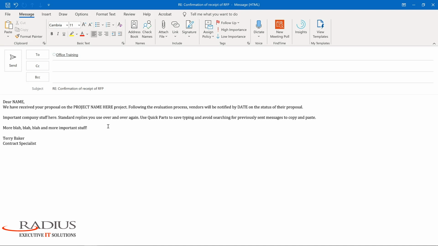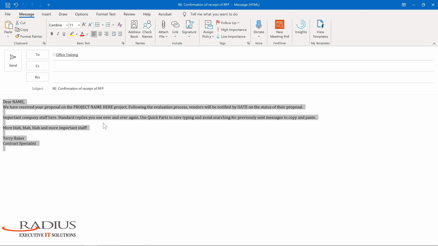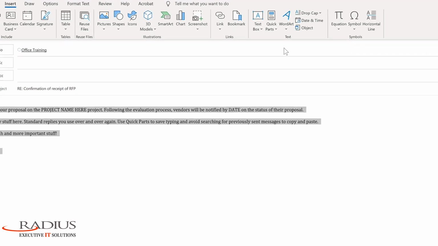Next, highlight the text that you want to store as a quick part. In this case, I just press Ctrl-A. You could drag across it as well to select. The formatting and the content will both be stored with each quick part. Now go to Insert in the Ribbon tab. And on the right-hand side, here we see quick parts. Pick Save Selection to Quick Part Gallery.